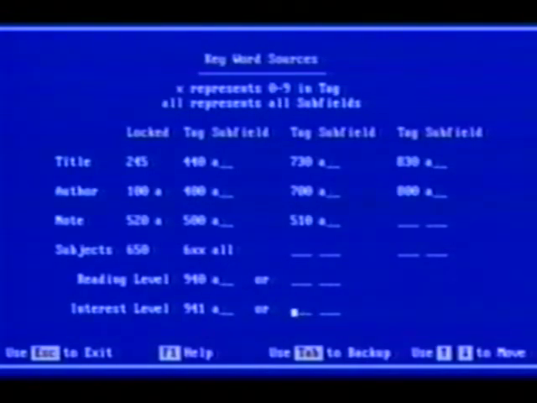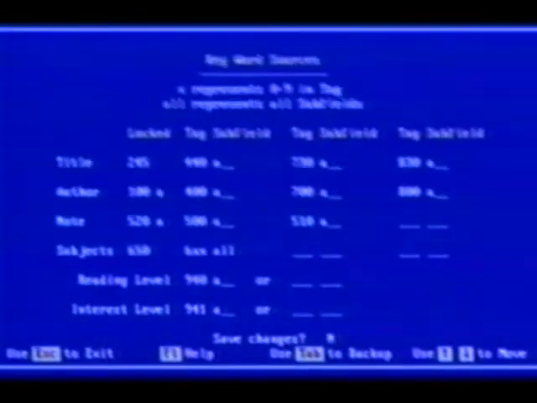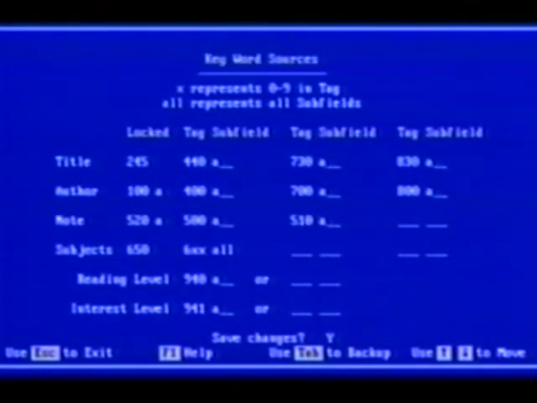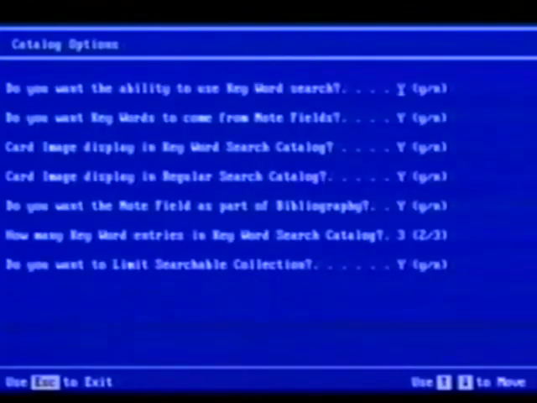the program will ask you if you want to change or save your changes. Answer yes. And at that point, you will have to rebuild keywords so that the system can read the new information you've put in and pull keywords from all of your new tags.